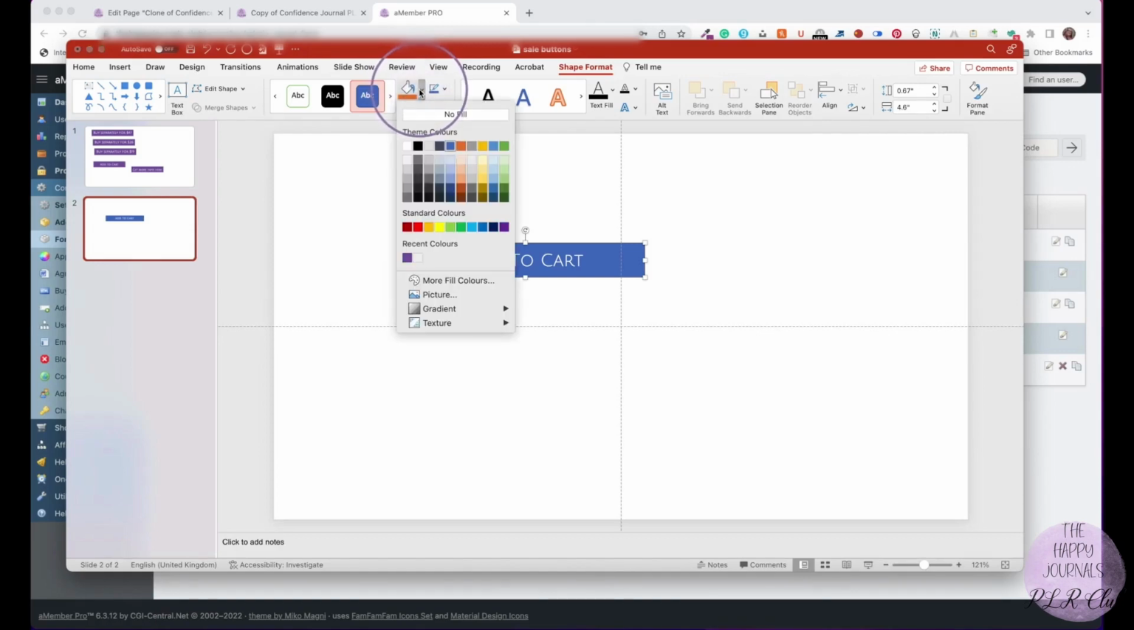To change the button color, click into the Shape Fill drop-down. This will bring up a ton of colors, but you are also free to add in your own brand colors. If you don't know how to do this, I'll soon be adding a link to a tutorial on it below.